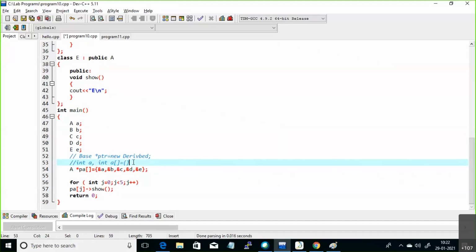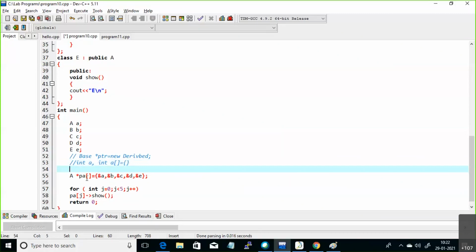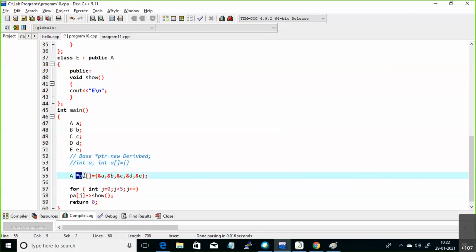The same thing I'm doing here. For a pointer array, you need to use an extra star. Here pa is the name of the pointer array. I'm saying it is an array because you are using the square brackets, equals to, and I'm assigning the 5 elements. You can see all these are pointers.